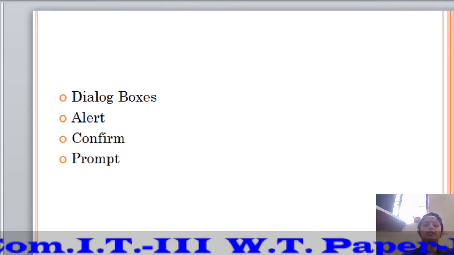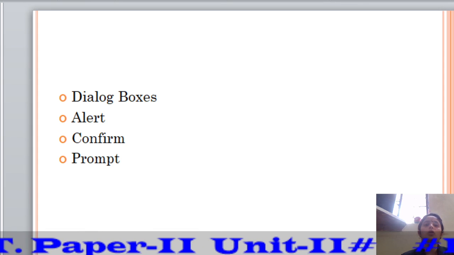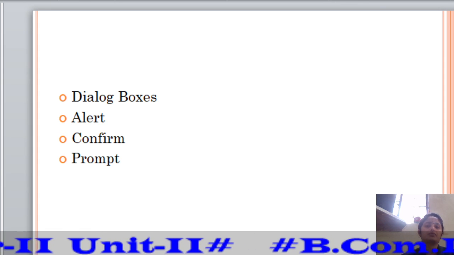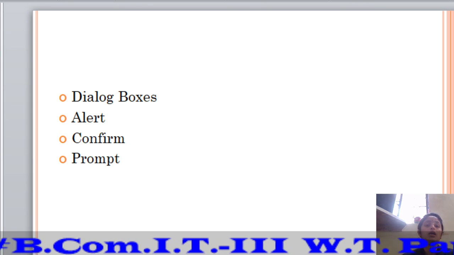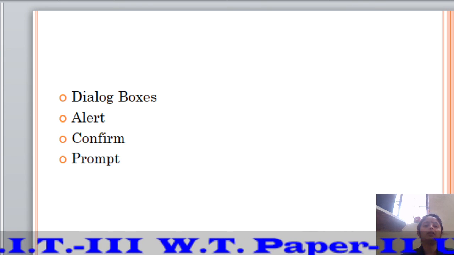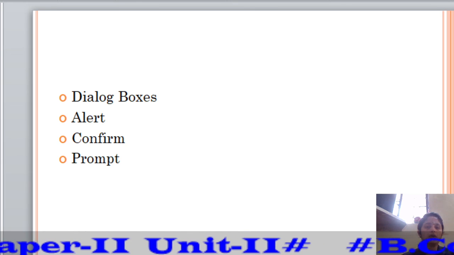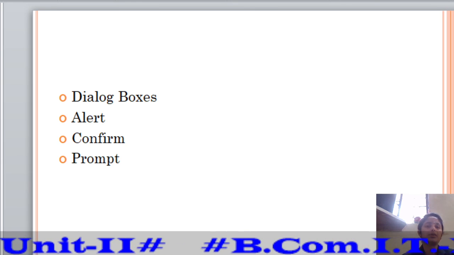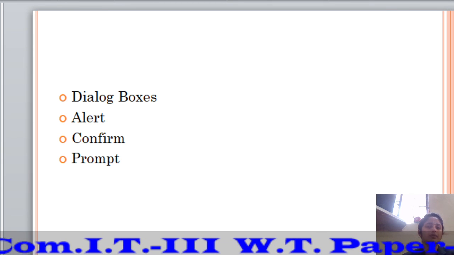In this lecture, we discuss the concept of dialog boxes. In the dialog boxes, there are three types. First one is the alert dialog box, second is the confirm dialog box, and third one is the prompt dialog box. In this lecture, we discuss the symbolic representation for the dialog boxes. Also, we discuss the syntax and the programs for the alert, confirm, and prompt dialog boxes.